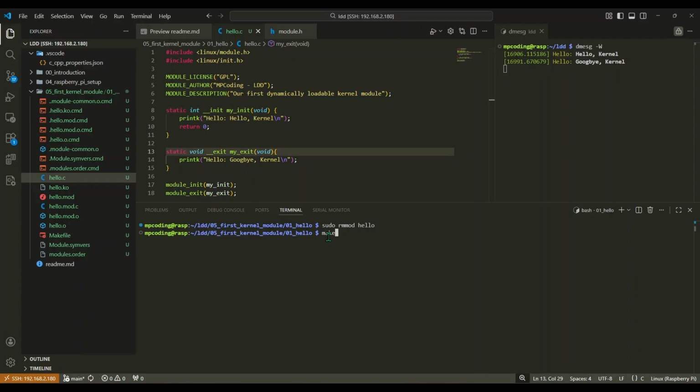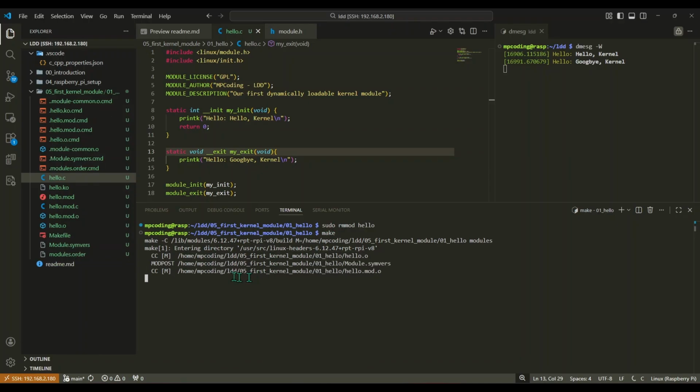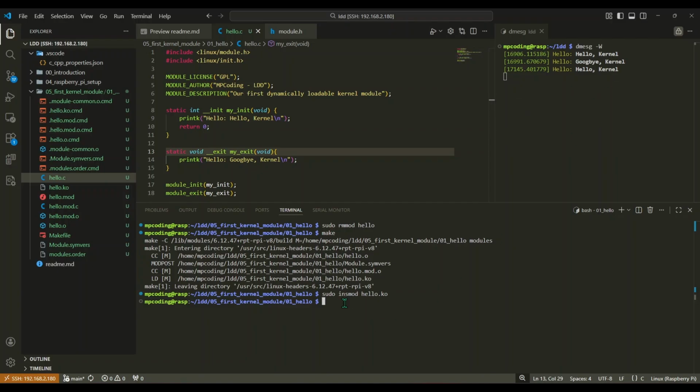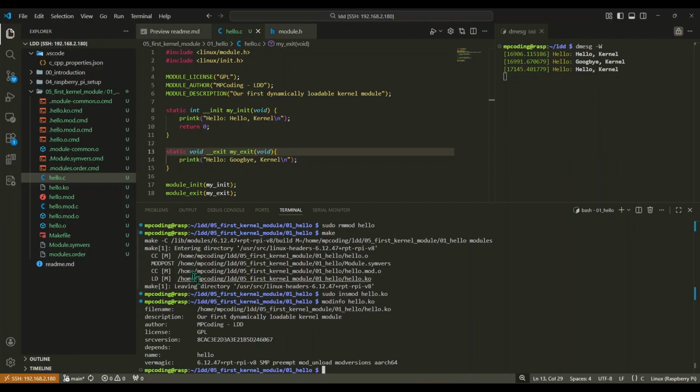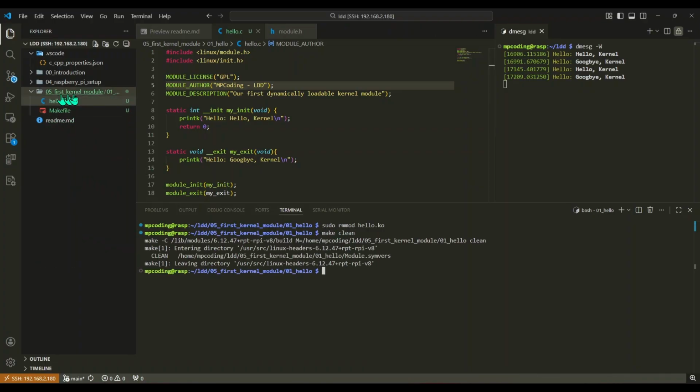Alright, let's build again. Load the module. Now, if we check the module info again with modinfo hello.ko, you can see all that new metadata showing up right there. The description, the author, everything we added, looking sharp and documented. Okay, remove the module. Then, run make clean to sweep away all those temporary build files, the .o objects.